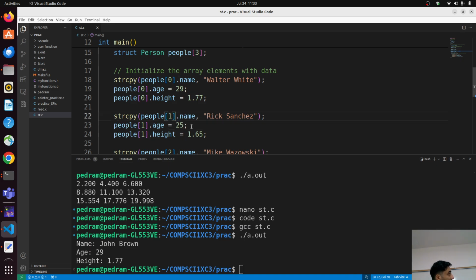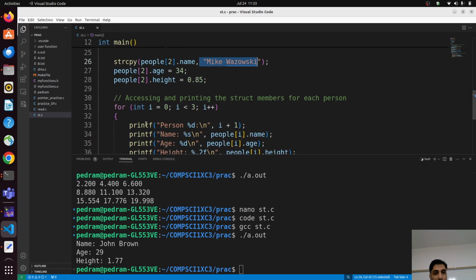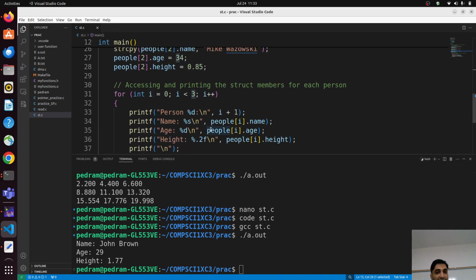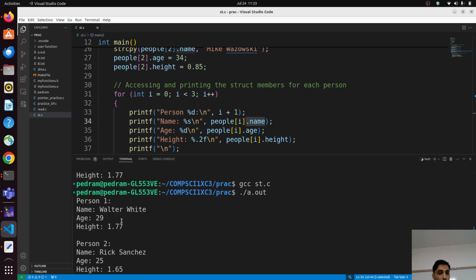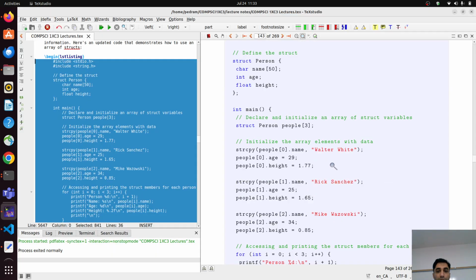And then this is the second element, index one, Rick Sanchez, and then Mike Wazowski, and I can keep going as much as I need. If I want to print them out, I have an array of three elements, and every element is going to be accessed by people[i], and if I want to access the members of those elements, simple, I can do this. If I compile and run this code, this is what I'm going to get. Person one, Walter White, age, height, and the rest.